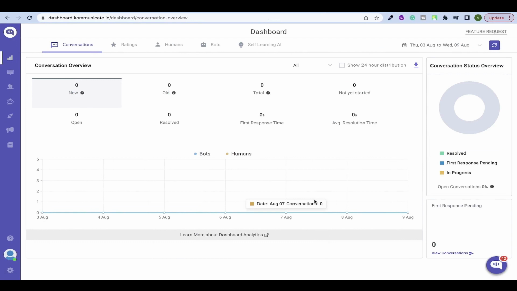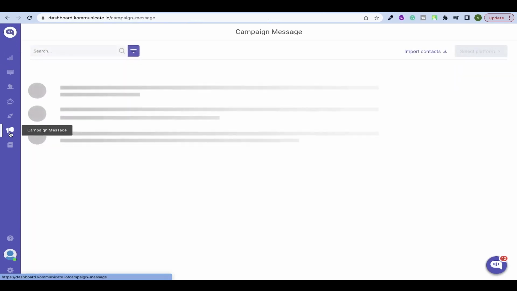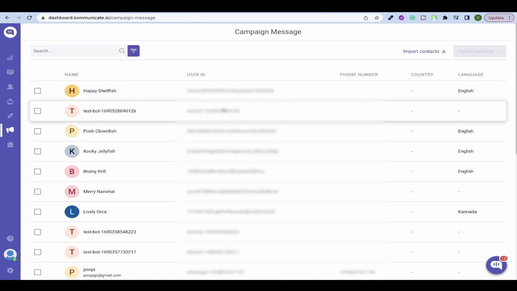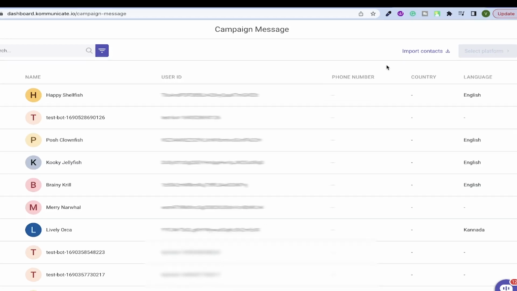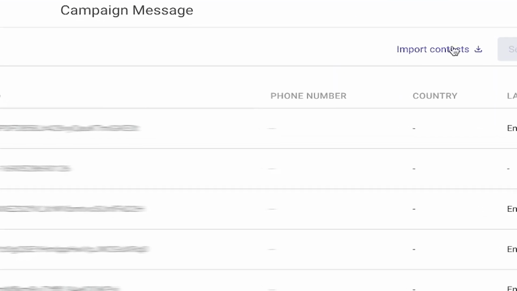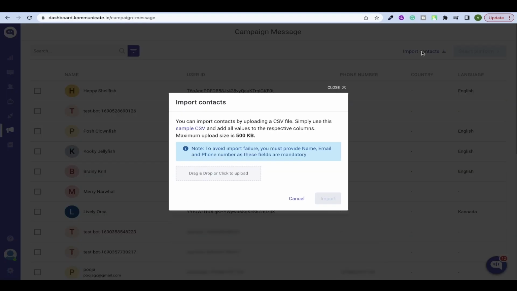Once logged in, you will see your dashboard. Click on the campaign messaging icon here. You will be able to see your contacts here. If you further want to import more contacts, please click on this Import Contacts option here.